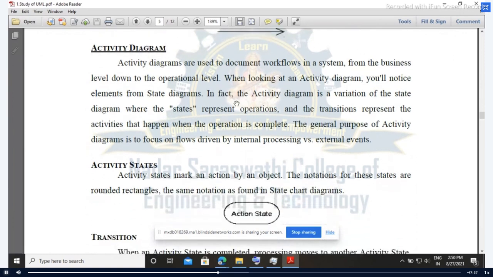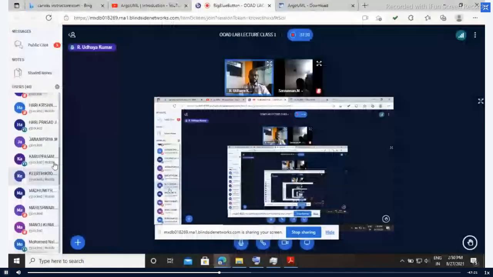The next diagram is the activity diagram. What is the real meaning of activity? Kindly give me a reply. What is meant by activity? Let me ask some people.